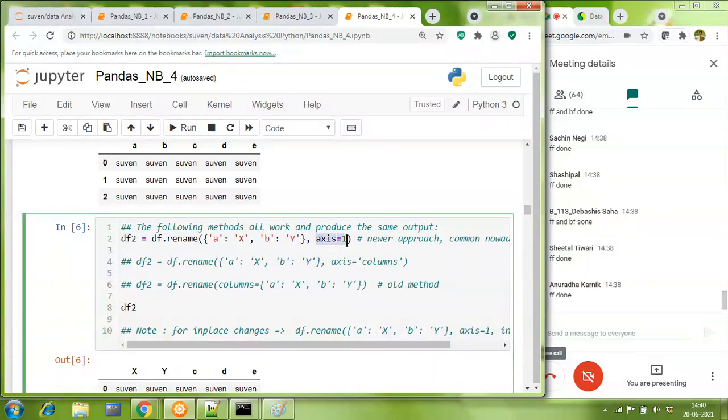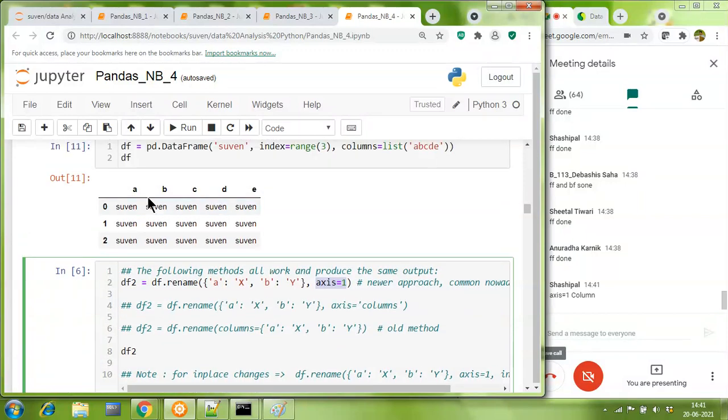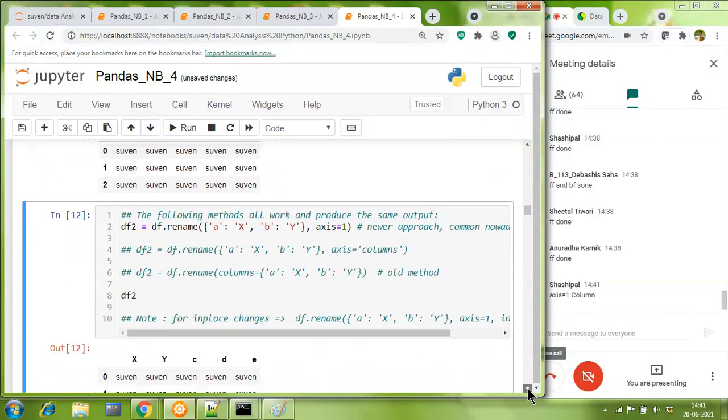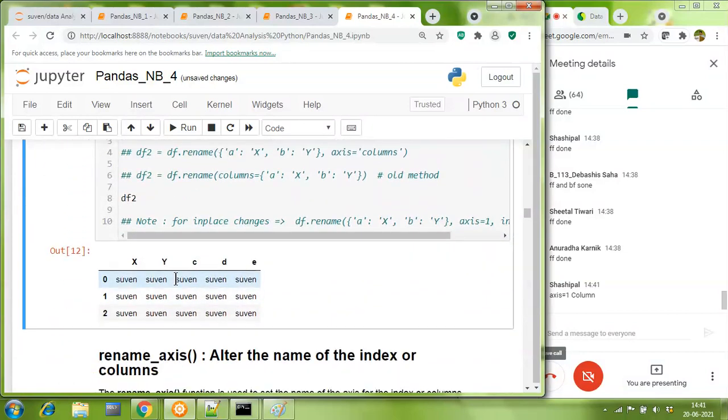Why have I given axis equal to 1? So it is column wise. Perfect. Absolutely. We are going to search for A column wise, and for B column wise. The moment I run this code, I can notice the 2 columns A and B have got replaced as X and Y. Fantastic, very good. So I'm expecting everyone to please run this cell.